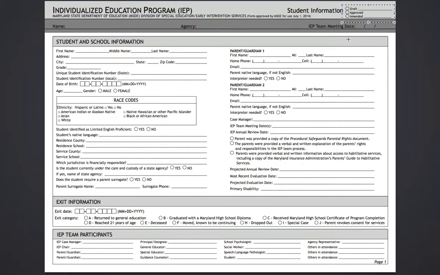We know from IDEA that the IEP team is required to meet at least annually to review an IEP, but certainly the IEP team may come together more frequently to make amendments.